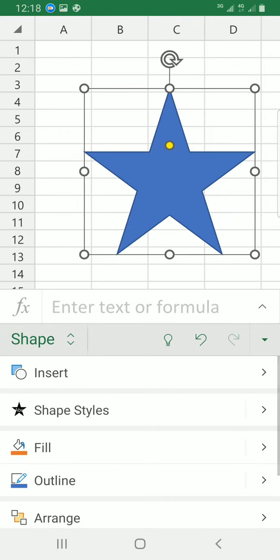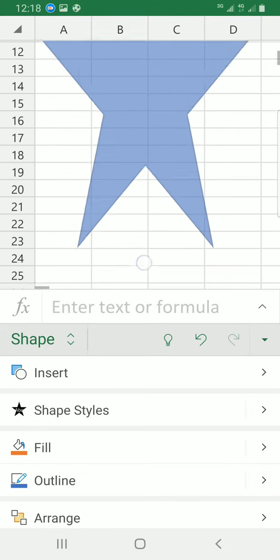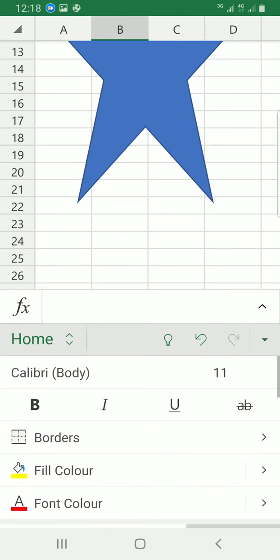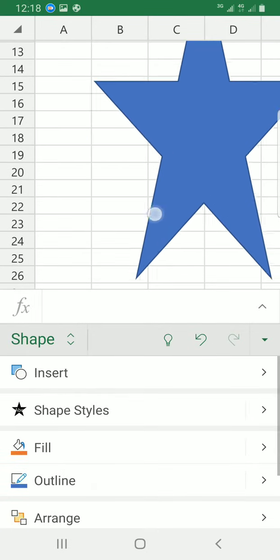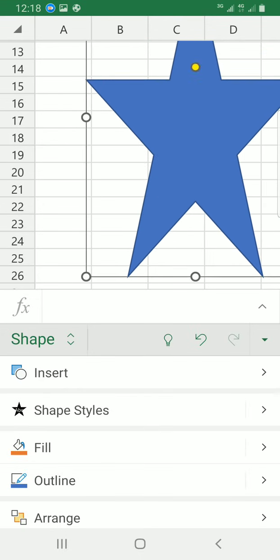You see the star shape has been inserted in the workbook, so I can decide to drag it to expand it, drag it down to expand it more. So just work on it, and you can move it to any position you want in the workbook, and then drop it in that position.